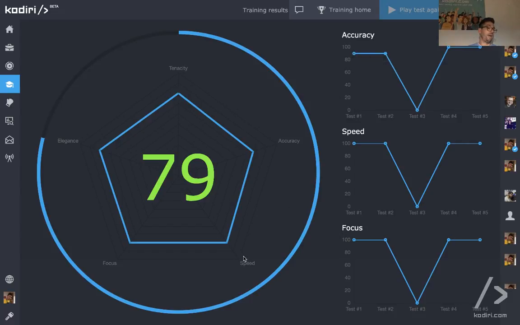Speed, how much time it took you to complete the exercise. Focus, how many times you went to Google to check for the solution. And elegance, you know, the elegance score, right? Are you ignoring the elegance score, yes or no? Why is this convenient? Because, last thing for today, guys.